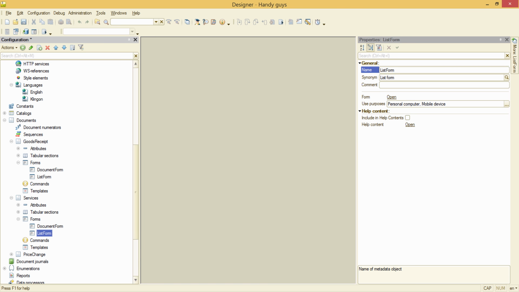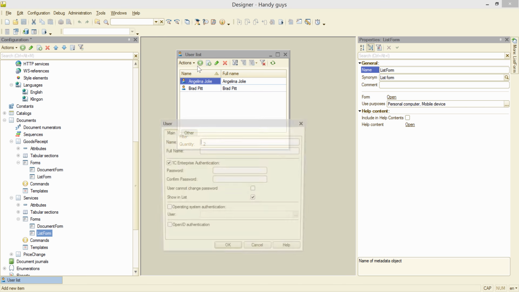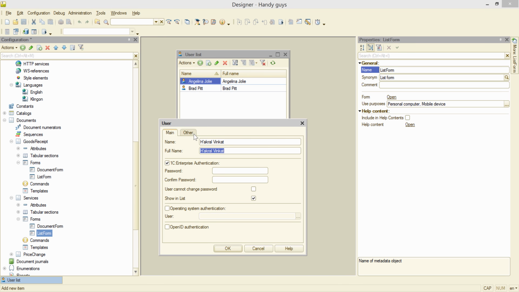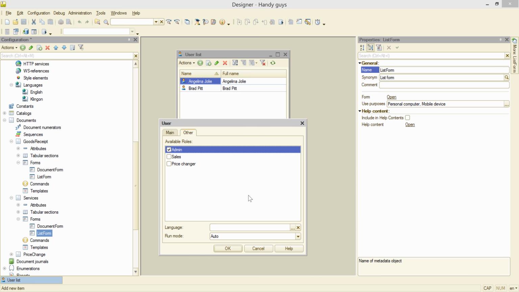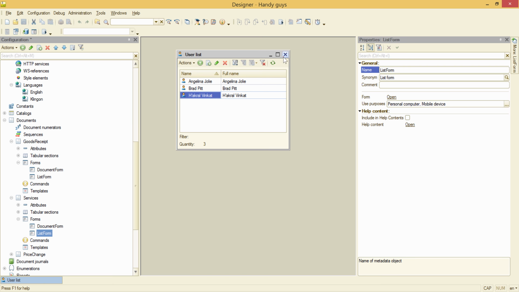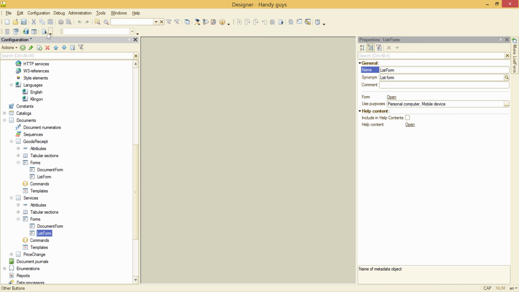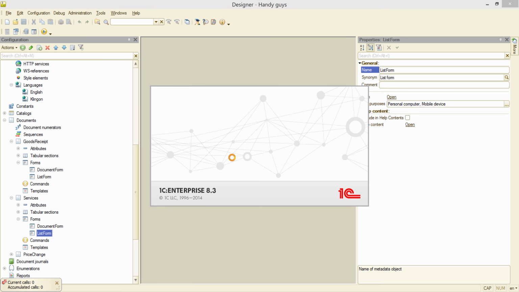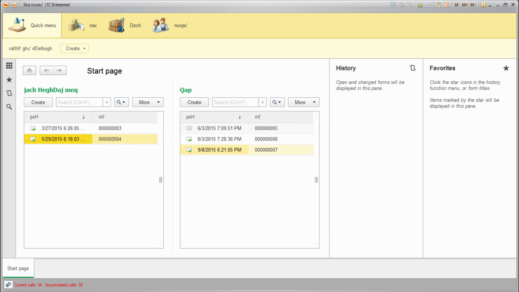Now I need to add a Klingon speaking user. Administration, users, add, username, and give it full access and select a Klingon language. Okay. Now let's run the application under this new user. And this is all we have translated. The application name, the subsystems, balance of materials, goods receipts and sales, and tables columns names.